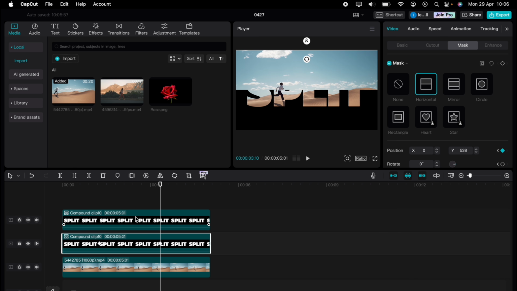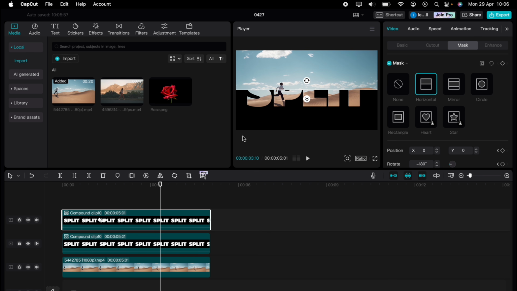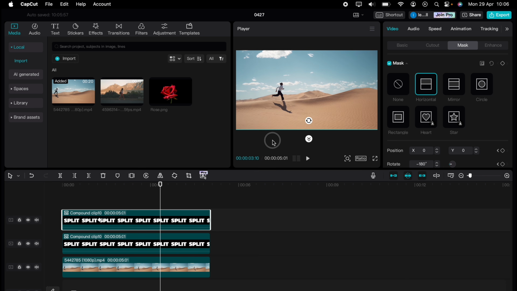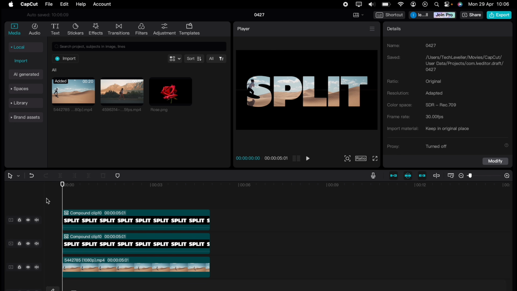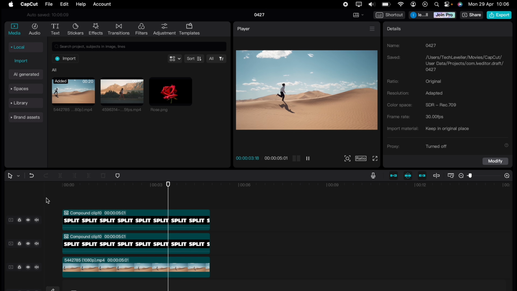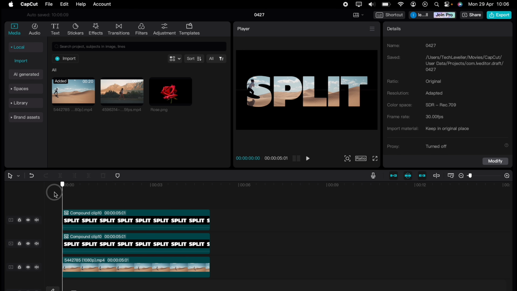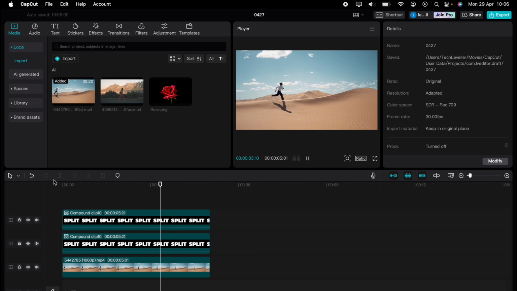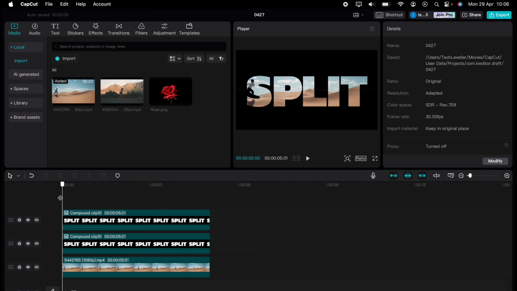Now select the compound clip which we added second. Move the mask off the screen as we did before. The keyframe will automatically be added. Now if you watch that, there you go, perfect. You can make adjustments to the keyframes if you want that split to be a little longer. It's a little more tricky doing it this way, however, it is achievable. So that's how to do the split screen text effect on CapCut.